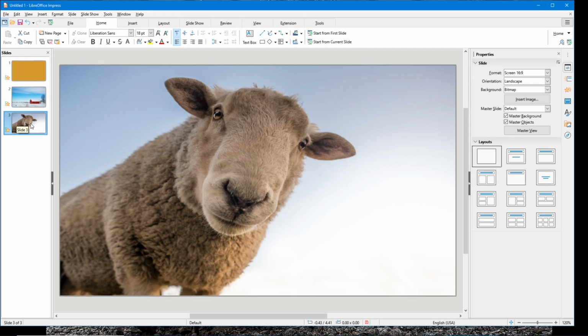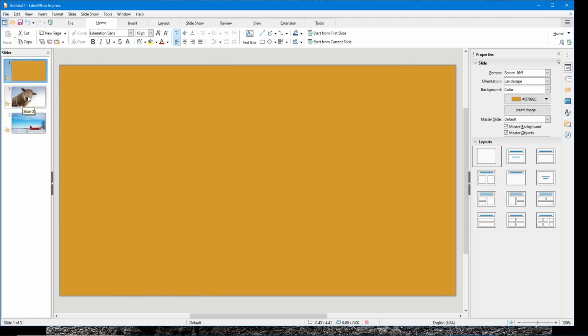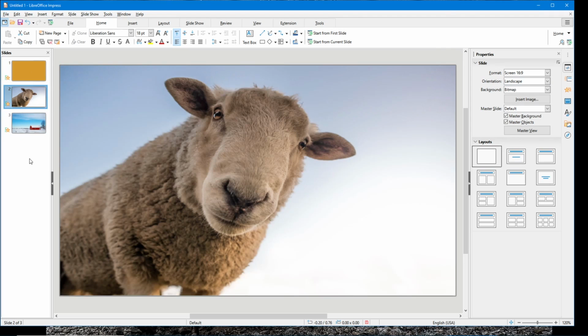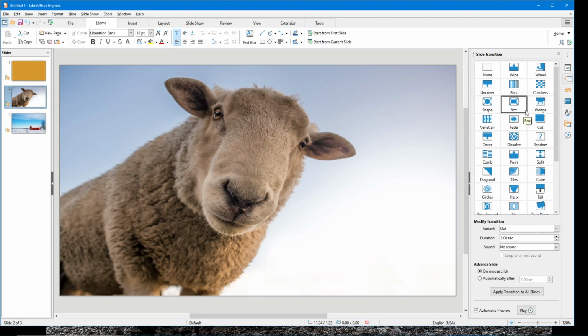All I have to do is left click and hold and drag this right in between those two, and then I've moved it. So now my first slide, second slide, third slide here. Now let's look at transitions. Let's take the number 2 slide here with the sheep, and let's go over here to the transition button. It's underneath the properties right here, and it gives you these selections here, these predefined transitions.